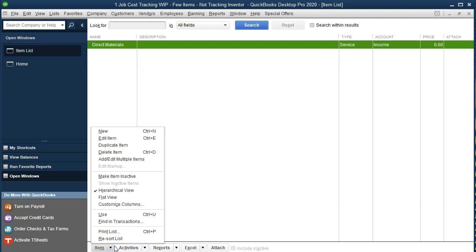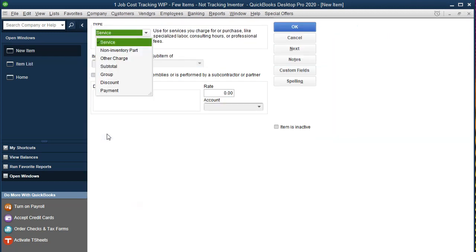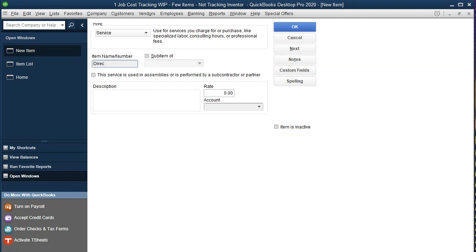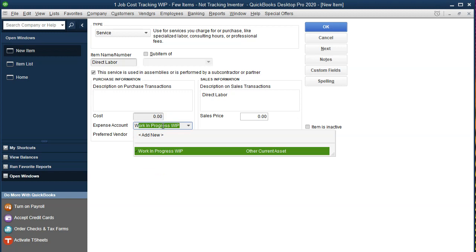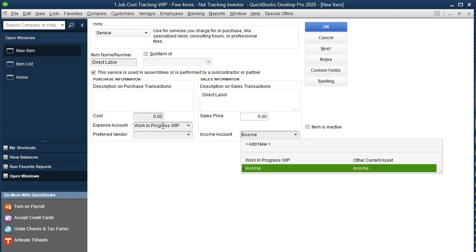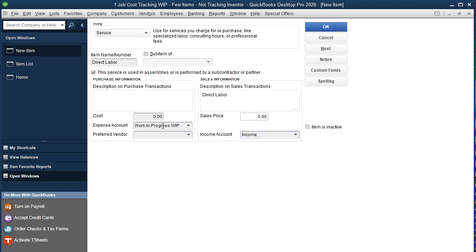We're going to go to the items drop up, or the items rise up. And then we're going to go to the new and service, and this is going to be the direct labor, and we could put that in the description too, direct labor, and no rate. I'm going to make this a double-sided one again, so I'm going to check this box, double-sided. Cost of goods sold is now going to go to our work in process account, and the other side is going to go to income. So there we have that. I'm going to say OK.